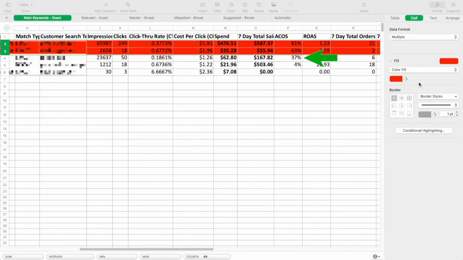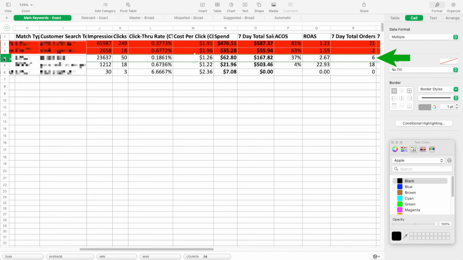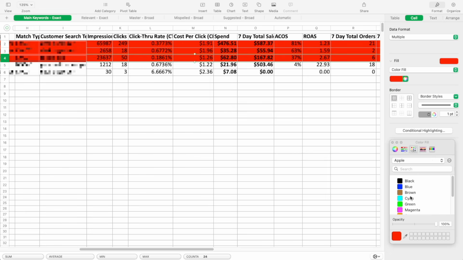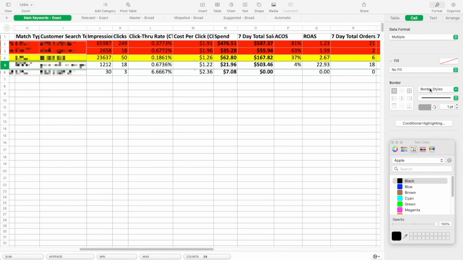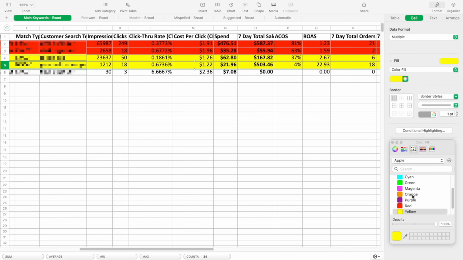Now this keyword here is just over my break-even point at 37%. Now it's not necessarily a bad keyword since I'm pretty much breaking even on it, and the sales is helping me generate sales velocity, which helps in the search ranking. So I'm going to keep it for now, but I'm going to keep a close eye on it. So what I'm going to do here is highlight it in yellow. The next keyword is performing awesome, and it's extremely profitable with an ACOS of 4%. So I'm going to highlight this one in green.